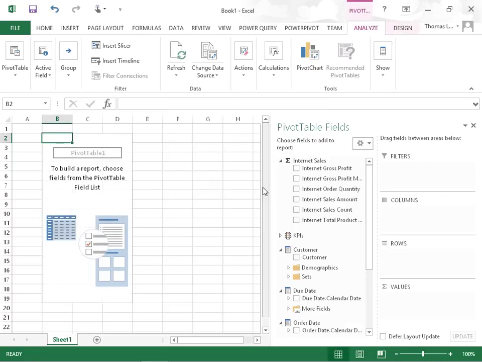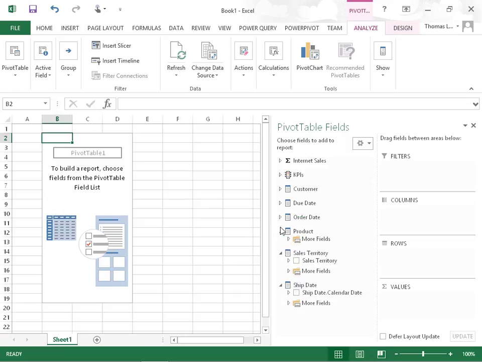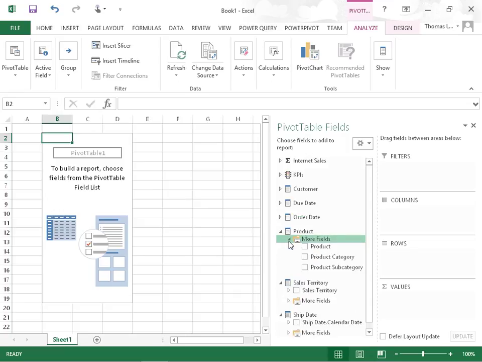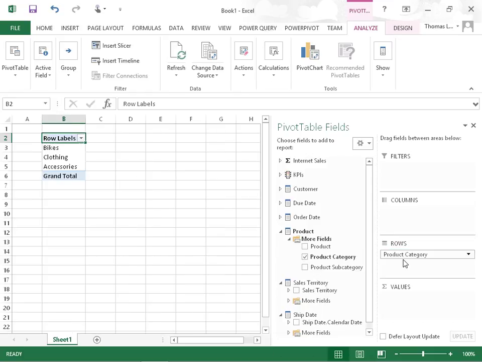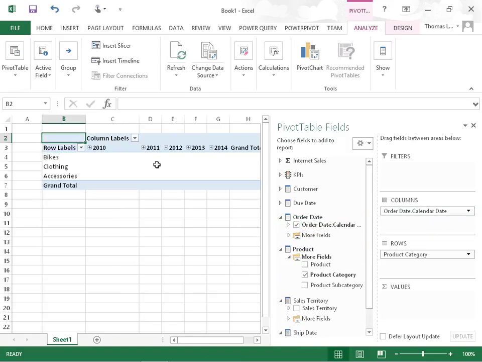It's starting in B2. Since we used a perspective, we have a limited amount of measures, KPIs, and dimensions. The first thing we're going to do is look at product, and we're going to drag the product category to our rows. Now we have a list of bikes, clothing, and accessories. Next, under order date, we're going to grab the calendar date and put it in our columns. Now we have a good cross-tab of data.